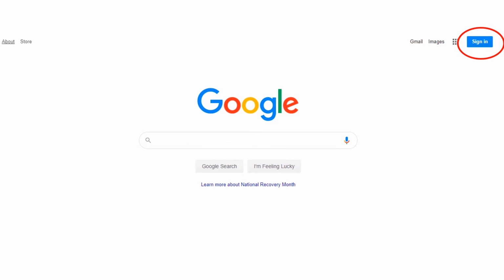You will open the Chrome browser and you'll see in the top right corner in the red circle it says sign in. You're going to go ahead and click on sign in. Again, if you're accessing through a Chromebook, you will not see the sign in portion on the Chrome browser because once you log into your Chromebook, you are already signed in.